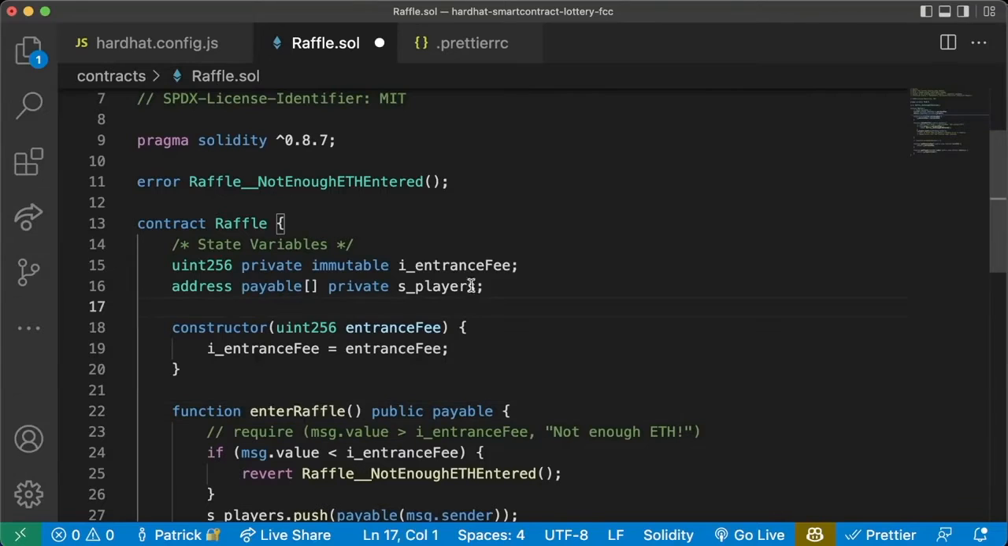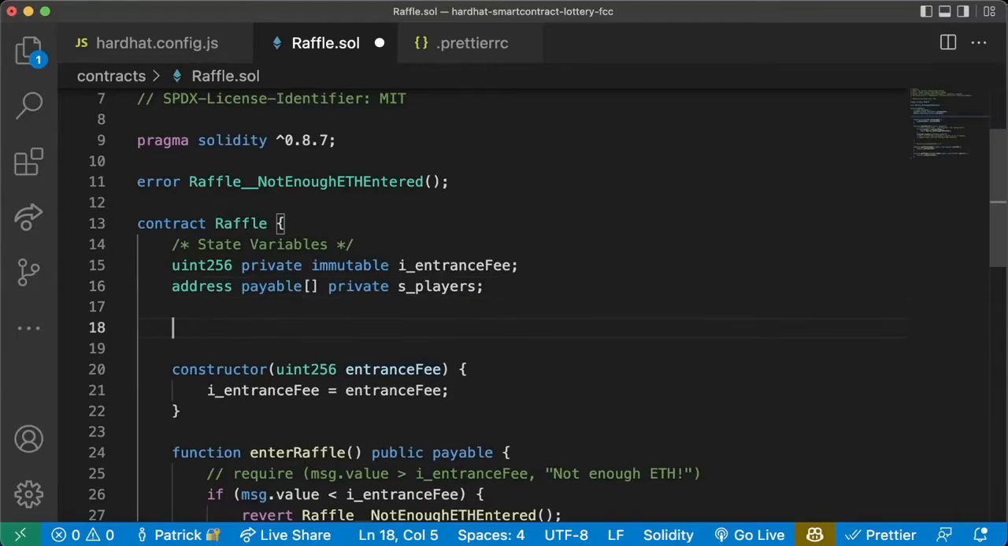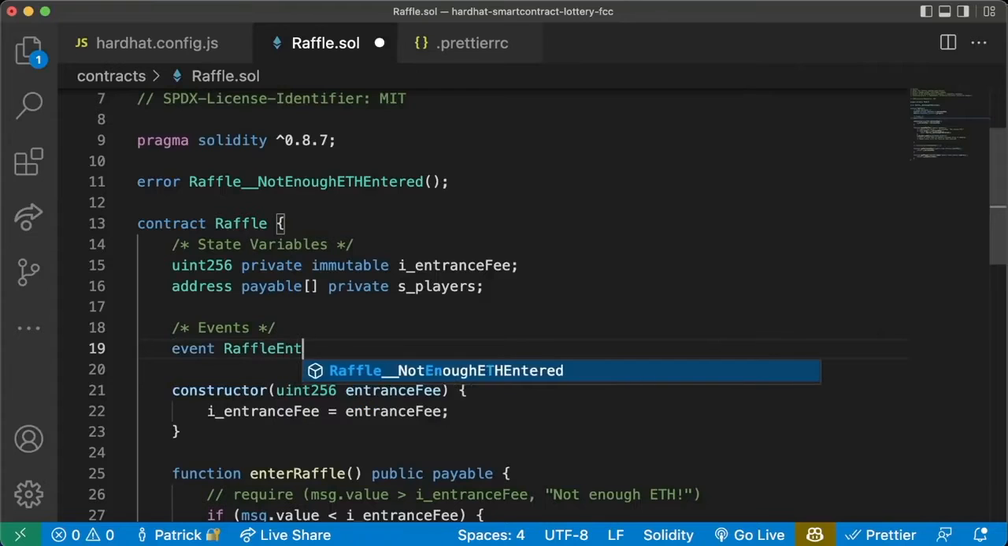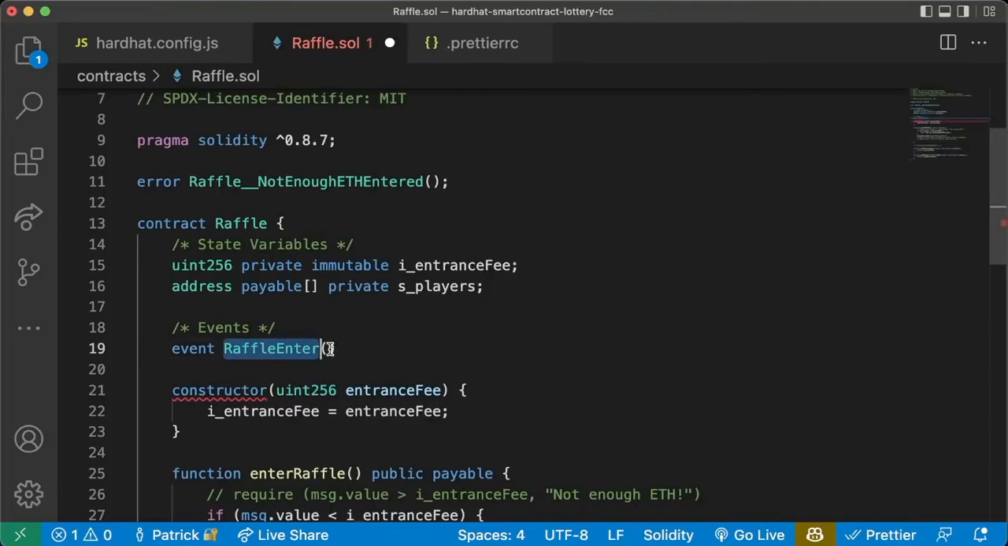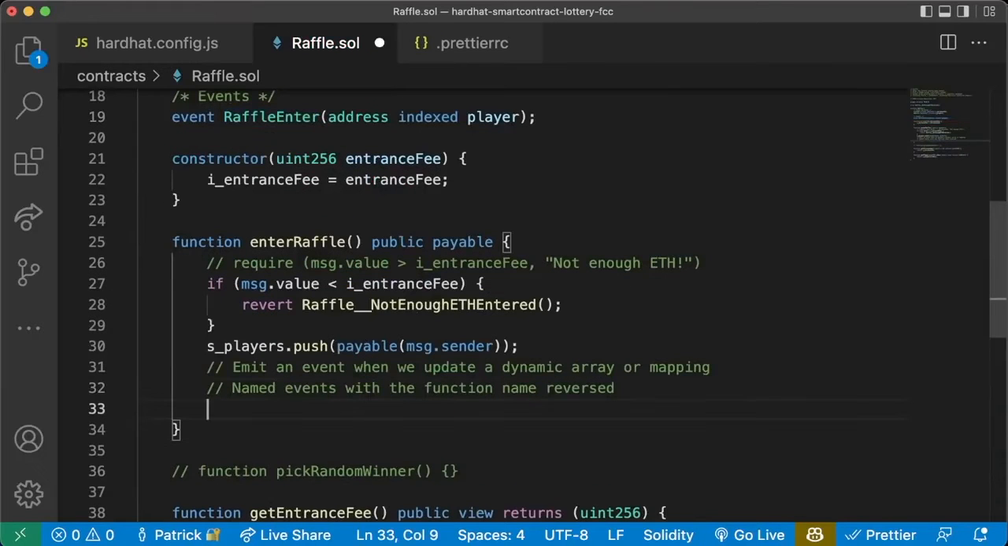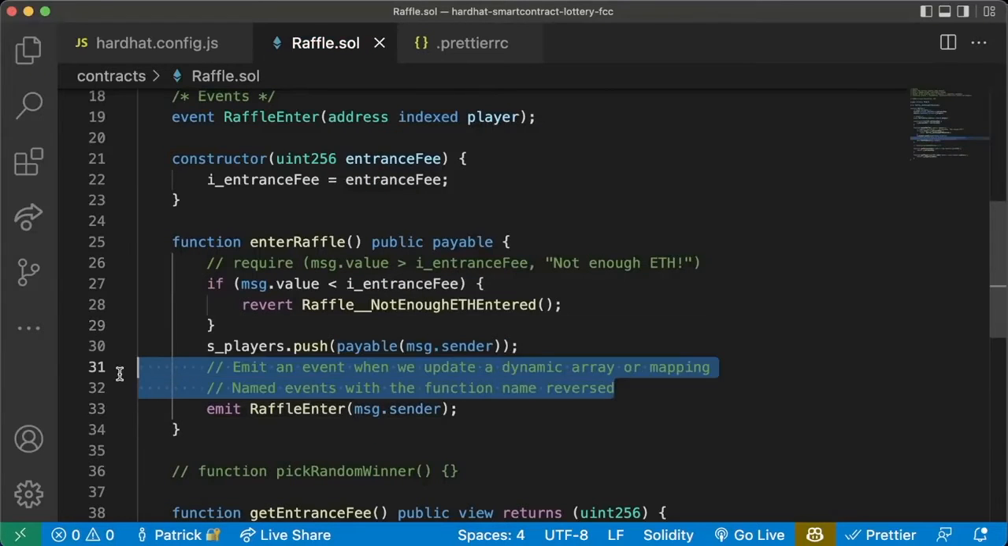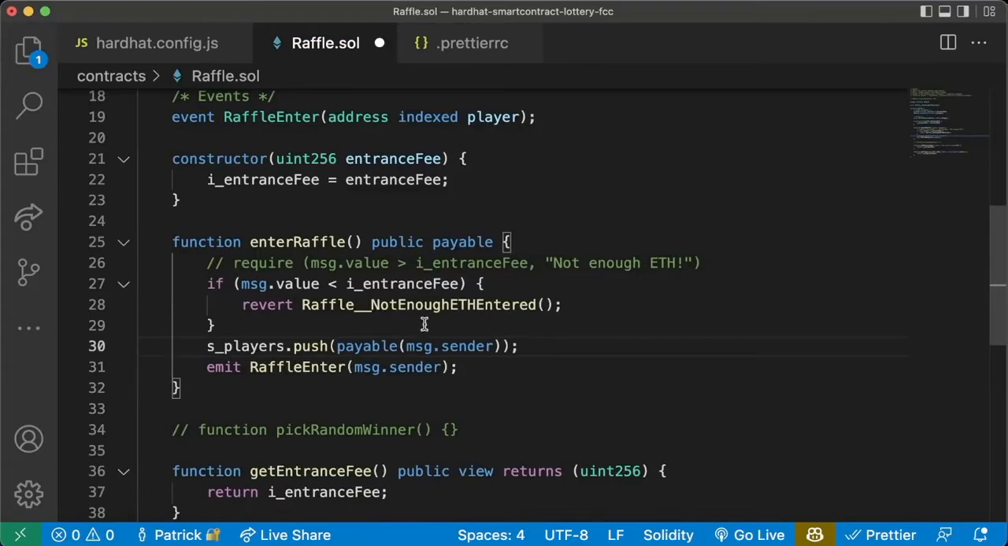So up at the top, below our state variables, but above our constructor, we'll create a new section called events, and we'll create our first event. So we'll do event raffle enter, and we'll just have this raffle enter take one indexed parameter. It'll be an address indexed player. So in our enter raffle, we're going to say emit raffle enter, and we're just going to pass it msg.sender. I'm going to remove these comments for now, but feel free to leave them in as you code along.